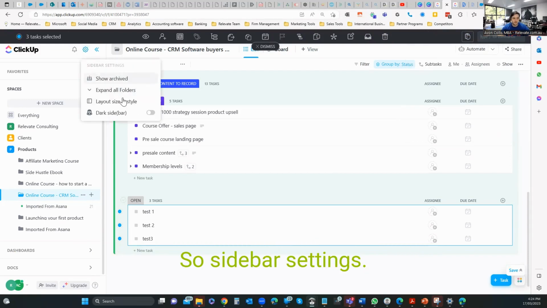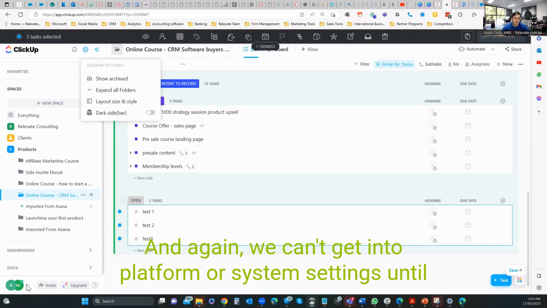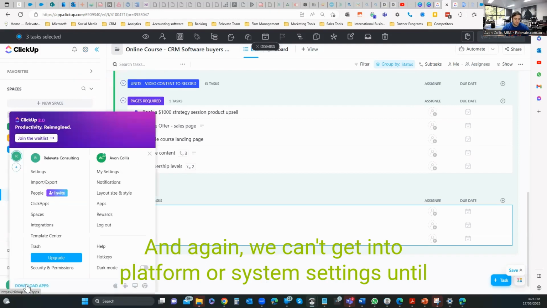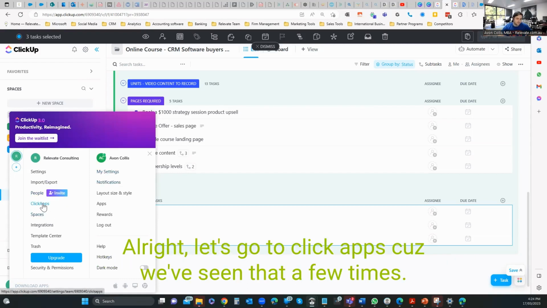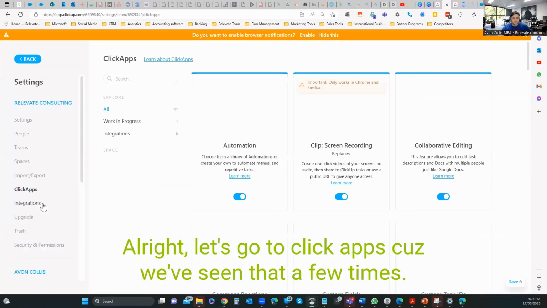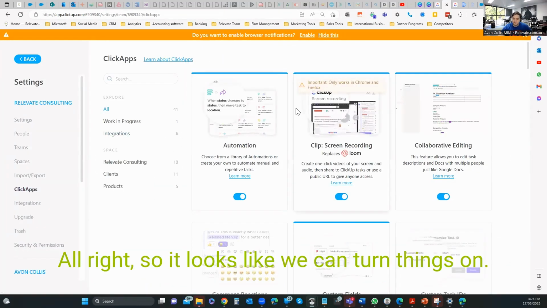So sidebar settings, no. And again, we can't get into platform or system settings until we click this little down arrow. So it's really hard to see exactly where to go. All right, let's go to ClickUps, because we've seen that a few times. So ClickUps, all right, so it looks like we can turn things on.